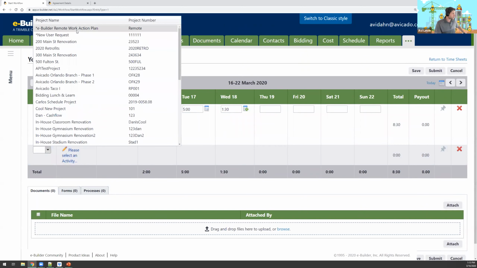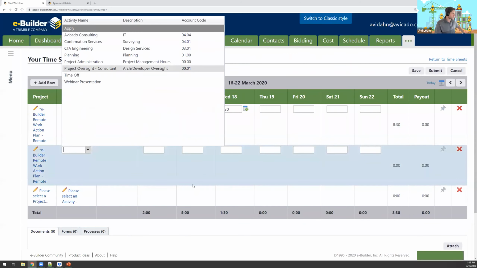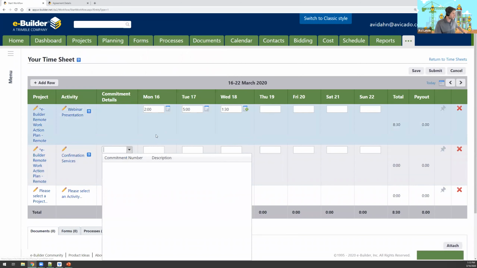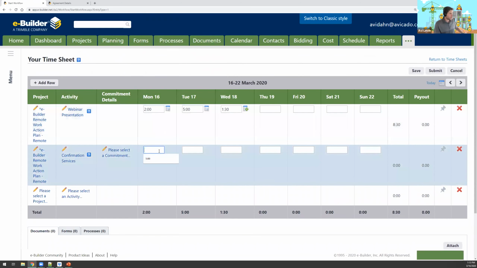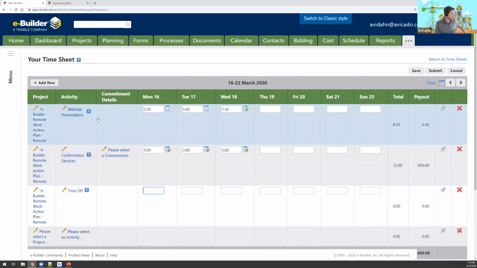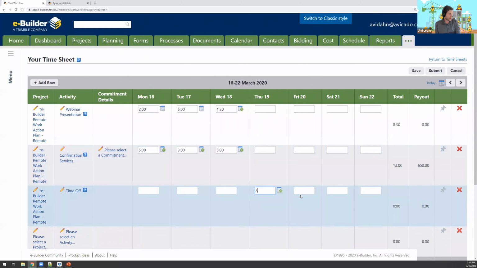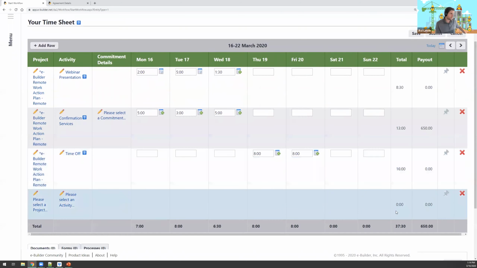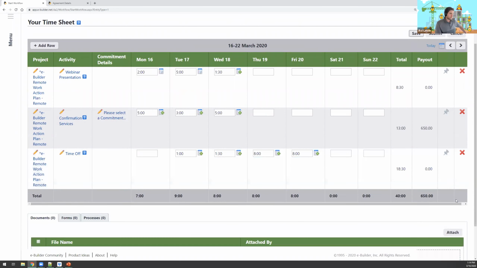The rest of the time I could put towards other projects or activities, billable projects even, if I wanted to. Say I did some confirmation services for surveying. If I had a commitment against that, I could do it. And I can just simply put in my time here to round that out. And I'm going to go ahead and say the rest of the week I'm taking off, spring break. So I'm going to just put time off here. So now I have a 37.5 hour timesheet. I might want to see here that I got another 1.5 hours, so I can round it off to 40, just because that's what my boss likes to see. So I have a 40-hour timesheet.